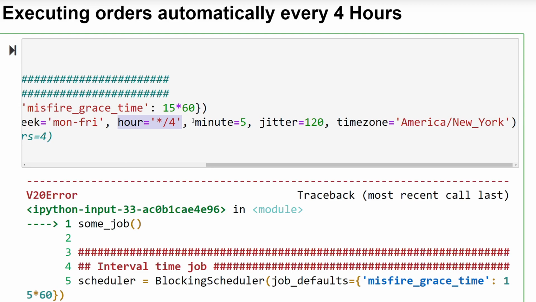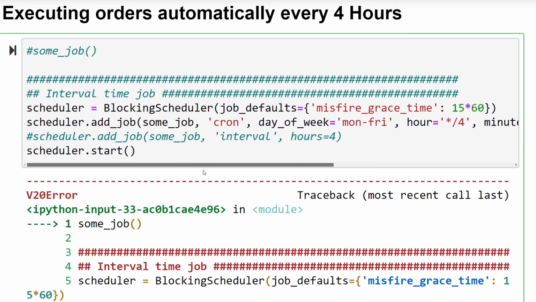Remember, we need to give the program some time to download the recent candlesticks data, calculate the technical indicators, and launch the model prediction. So I also added a jitter of 120 seconds, so my orders are not executed exactly at the same time, but with a random jitter of 2 minutes. You can skip this one if you like. And last, you can provide the time zone you're in. You can find a list of the time zones online on any related website.